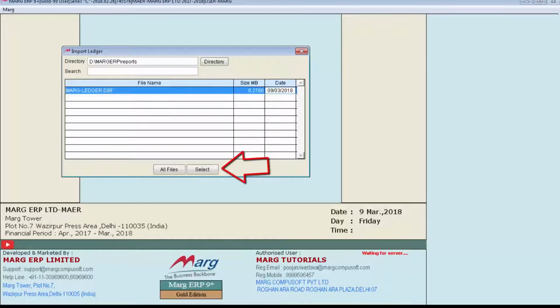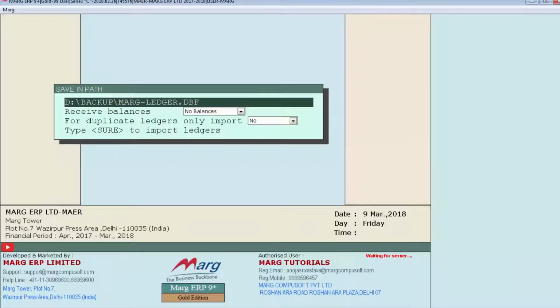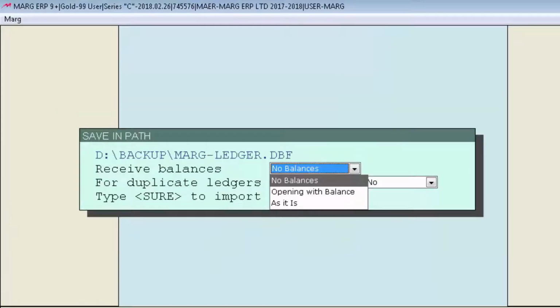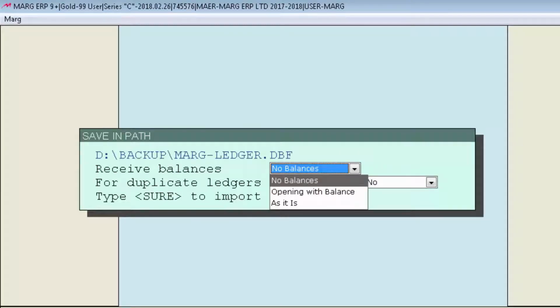As you select your path, a Save in Path window will be displayed in front of you, where you have an option Receive Balance. In the drop down, three options are shown to you: No Balances, Opening with Balance, and As It Is. It means from here you can select that the ledgers you are importing will be imported without balances. So for that you will select No Balances here.